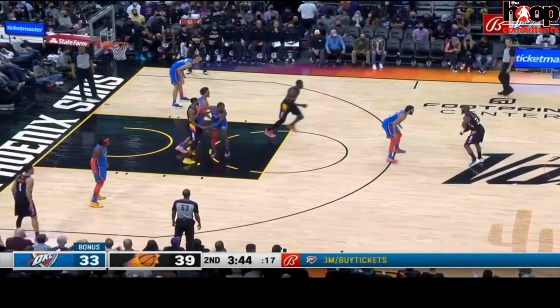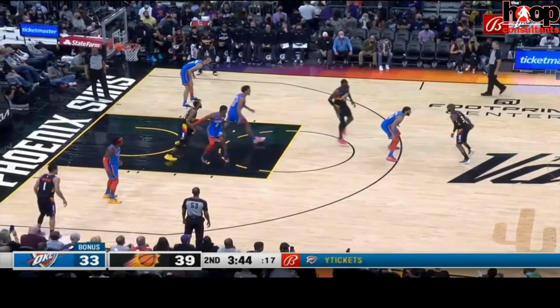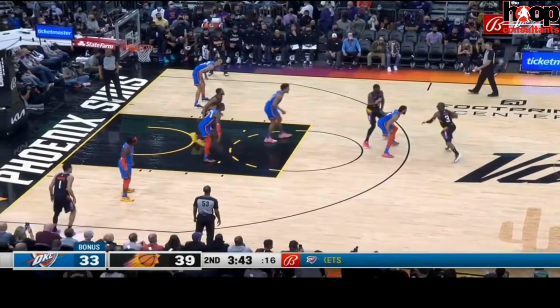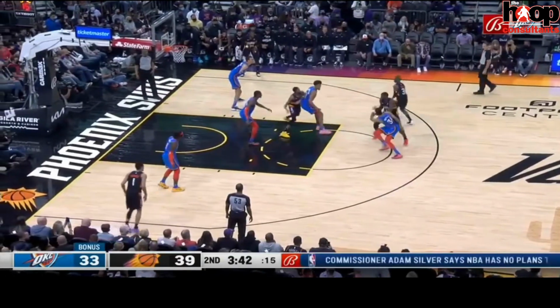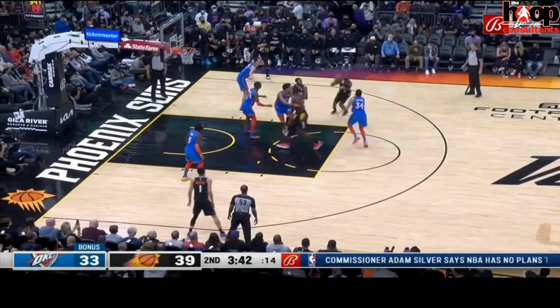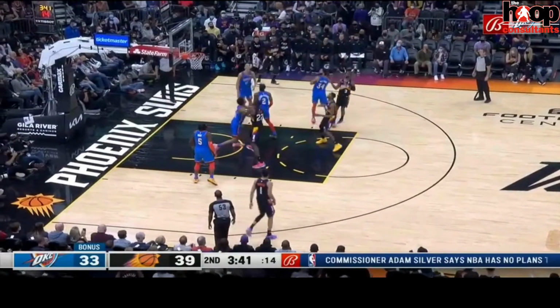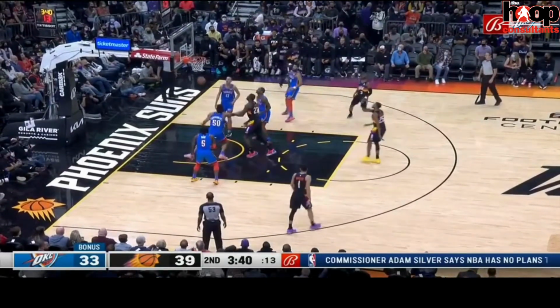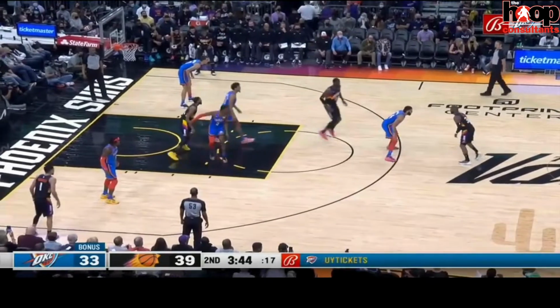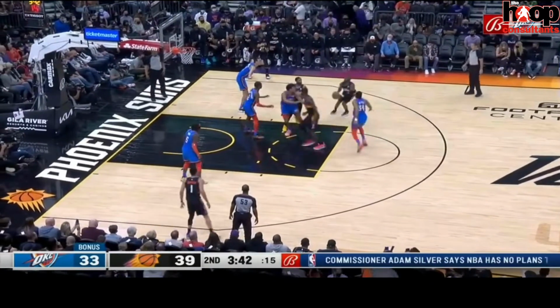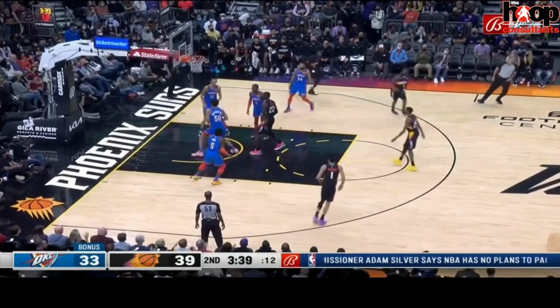Let's take a look at slow-mo. The change of speed is really important. He waits for the screen to be set. He wants to change his speed. The big comes off, but there's no contest by the big. Now he deals with the rear view challenge from the guard. But again, the change of speed and waiting for that screen is essential coming off that. Wastes no time, pulls up, gets to his kill spot.